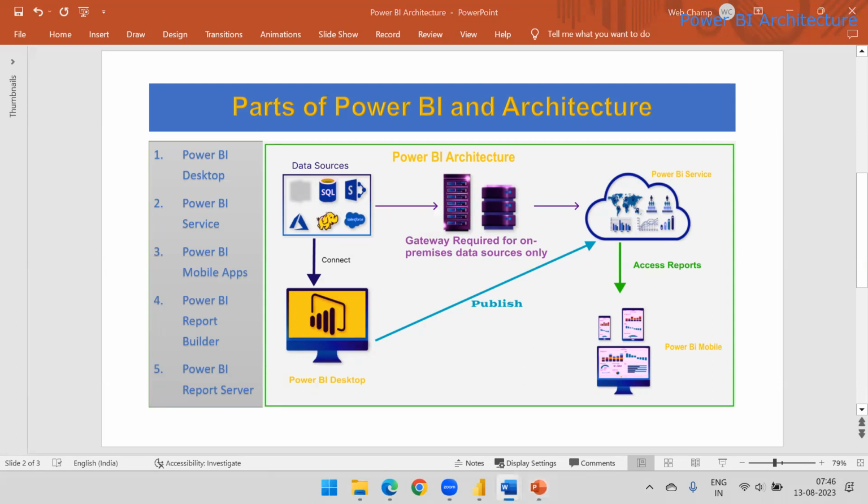So let's understand what we can do with Power BI Desktop first. It is the main component of the Power BI suite, and it is a free desktop application. Anyone can install this application on their system and use it. For Power BI Desktop, you don't need a license, but if you want to use the service, you need to pay for it.